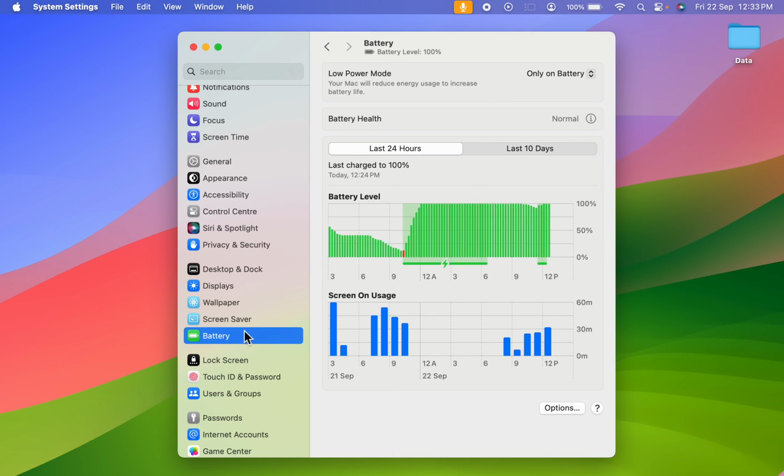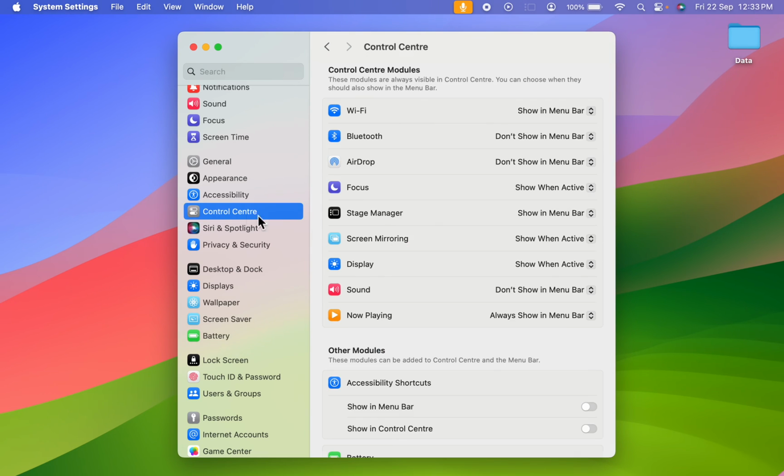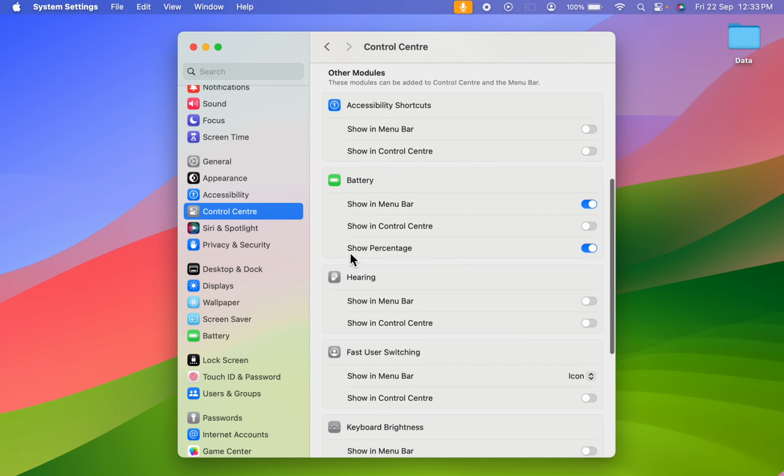You won't find that option in battery. You can just simply go to Control Center, scroll down, and under battery you can turn on this toggle.